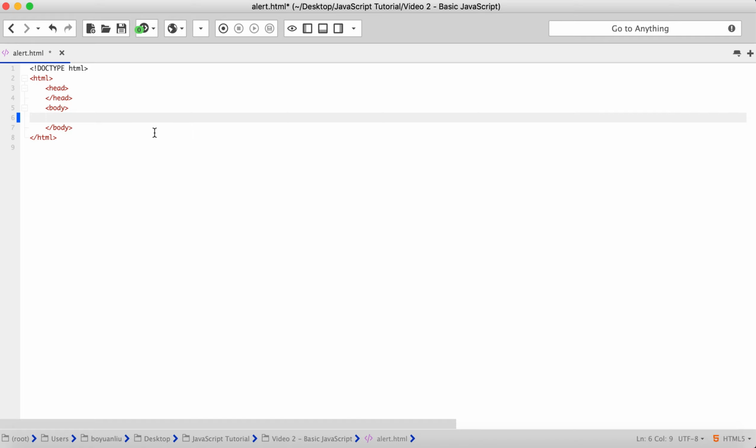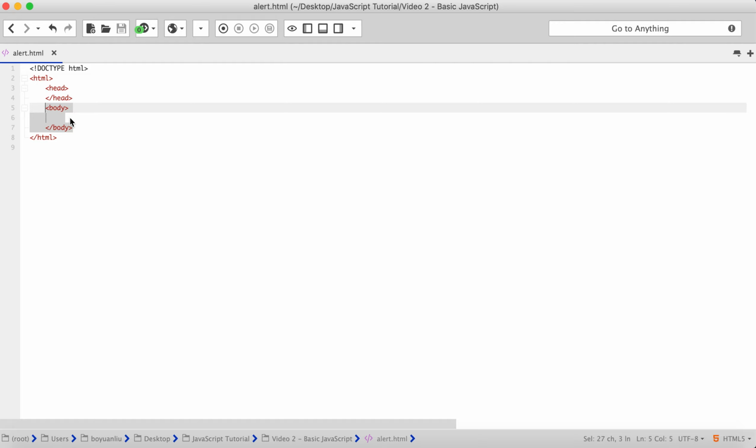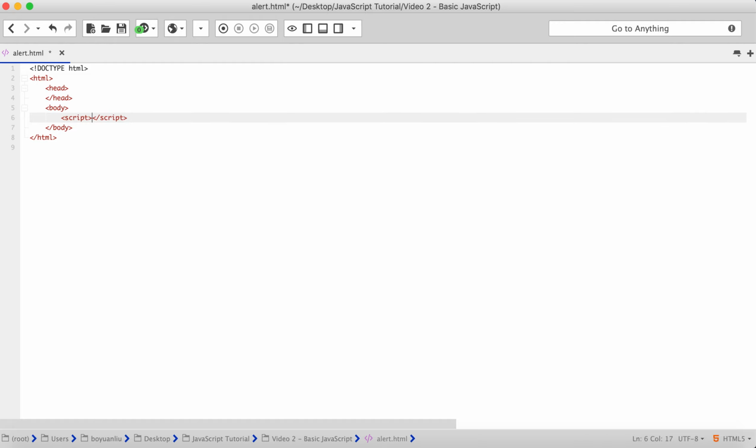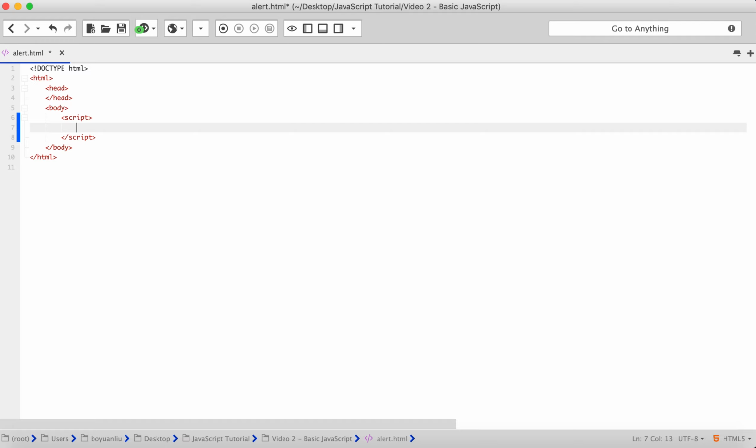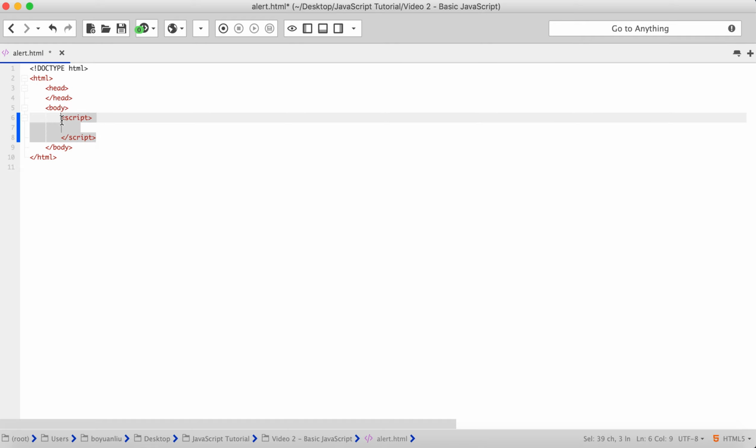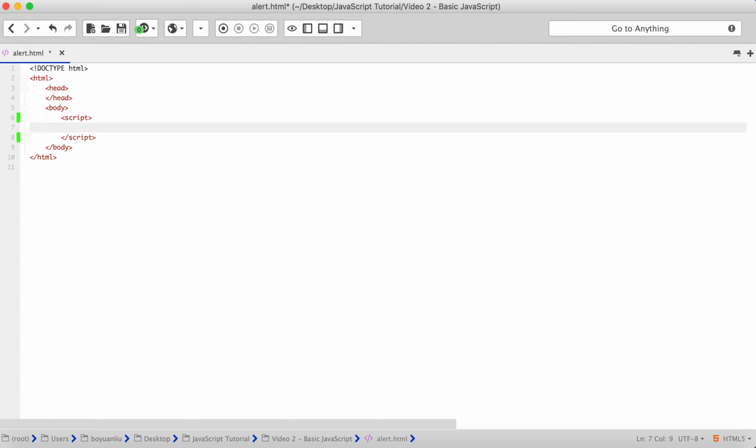So the first question is, where do I put JavaScript? There are two ways I can do that, and I'm going to introduce one way right now. Find the body tag inside of your HTML document, then type script. For older browsers, you may need to specify type equals "text/javascript", but for modern browsers, you just type script and they'll know it's JavaScript.